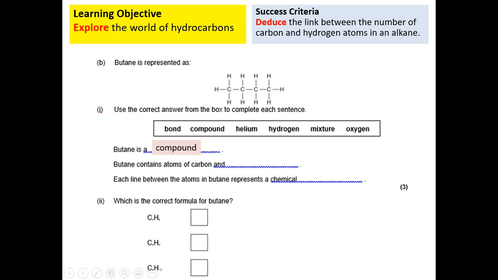Butane contains atoms of carbon and hydrogen. Each line between the bond in the atoms in butane represents a chemical bond. And the correct formula, very, very small, is the bottom one, C4H10. Hopefully you could make that out.